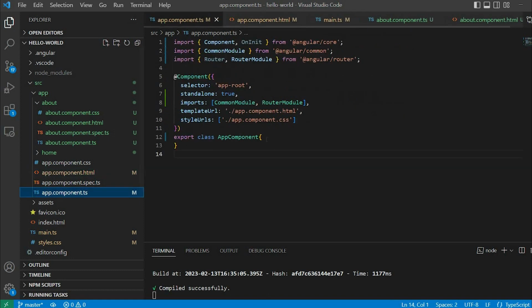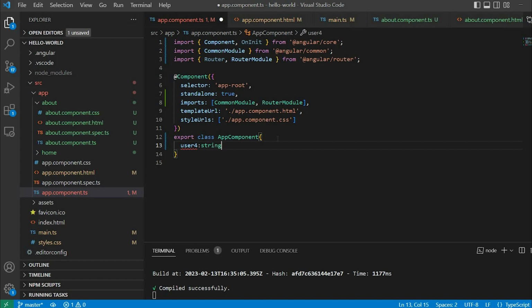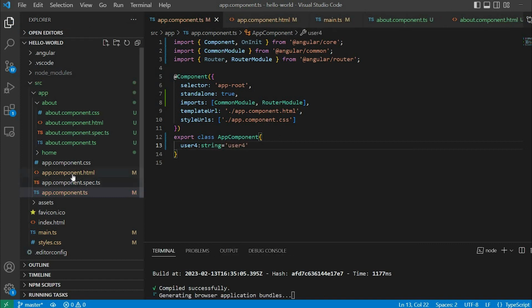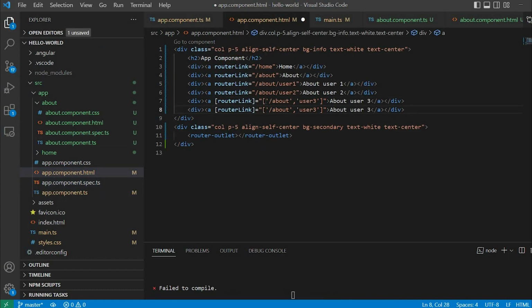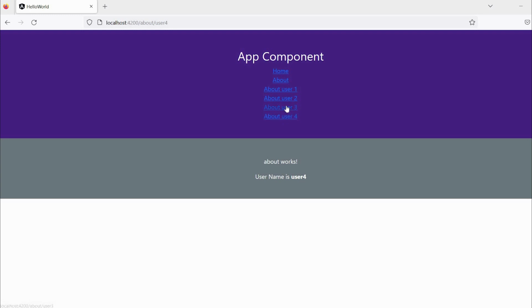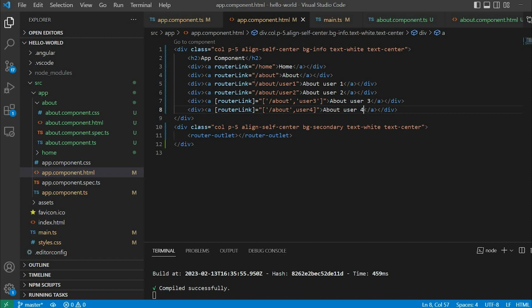But we can also pass this user3 dynamically using properties. Suppose we have one property here, user4, a string, user4, and we can create one more link, user4. So this time the user4 value will be coming from the component. Let's see. Yeah, user4 is also working. So this is how we can set the links for our routes in the template.